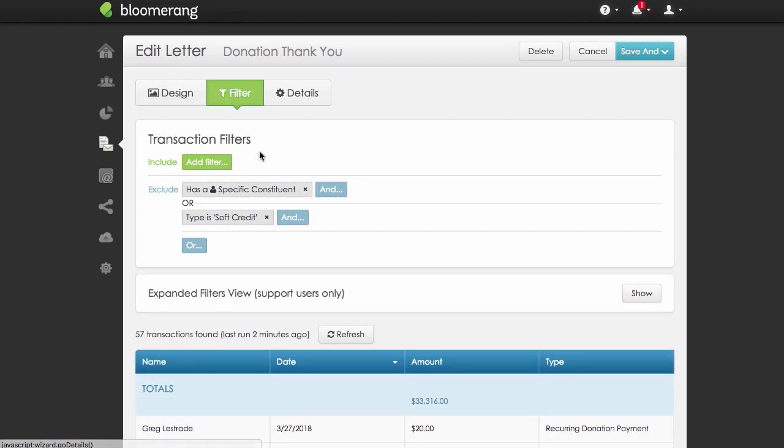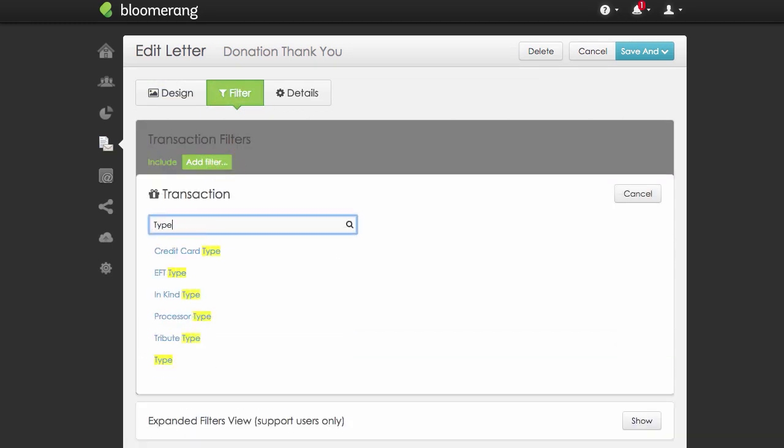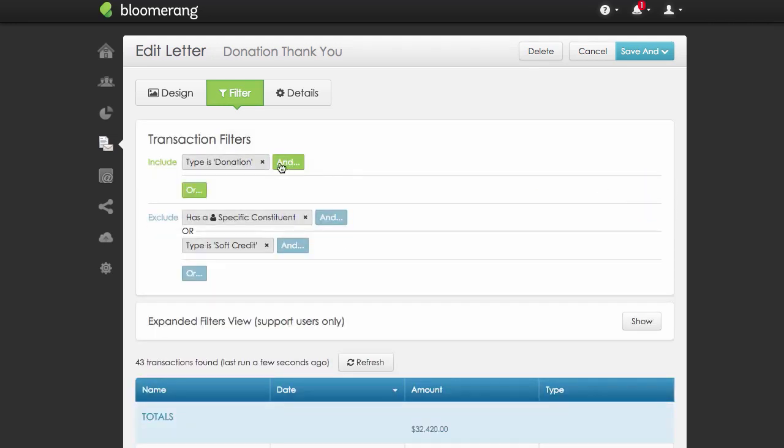Filters work the same way in letters and emails as they do in reports. For example, filter for donations from last month.